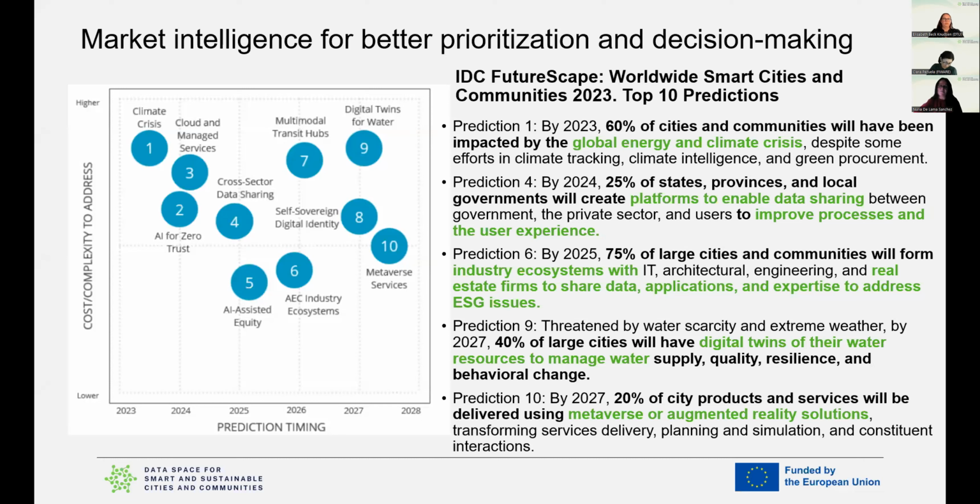And I think some of my colleagues, based on the submitted proposals that were gathered in the previous phase, already mentioned many of these challenges that we already have analyzed. And here you have the list of the 10 major predictions for smart cities done by IDC.